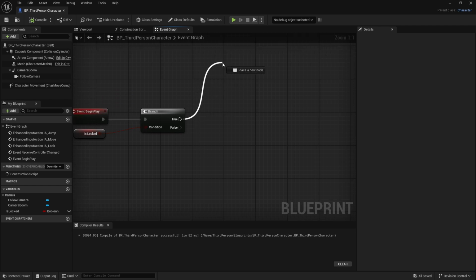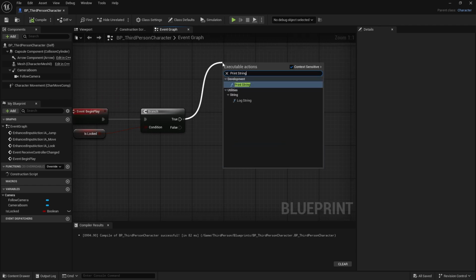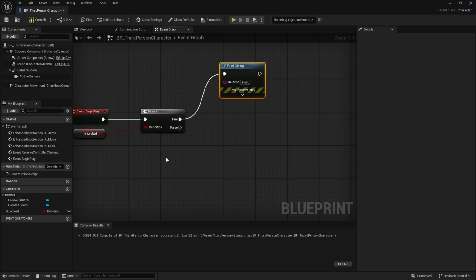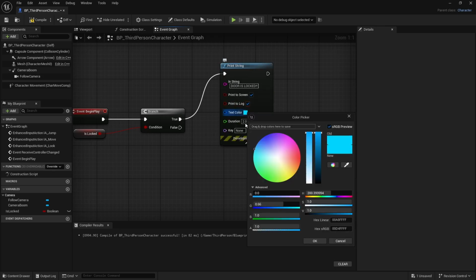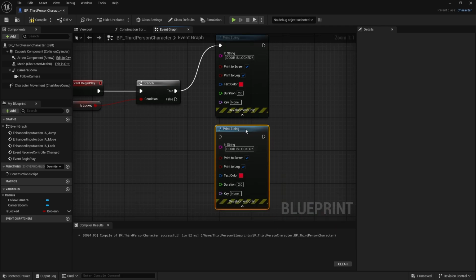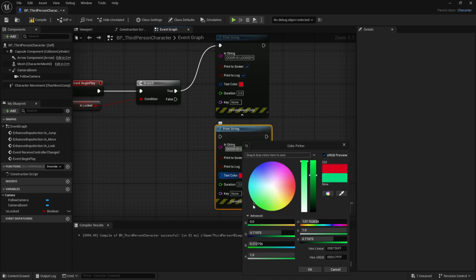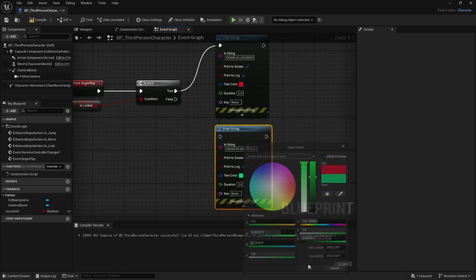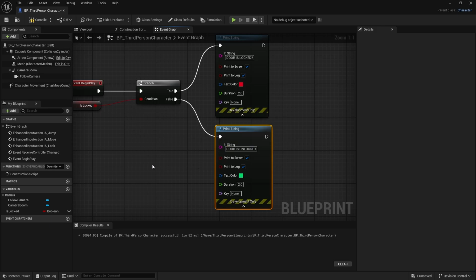Drag out from the true execution pin, search for print string, and add that to your graph. Then let's set the text to "door is locked" and click the arrow to expand the options. We're going to set this one to a red color. Now let's handle the unlocked case. Copy and paste that print string node that we just created and change the text on our new one to "door is unlocked." And then we're going to set the color on this one to a nice green color. Connect this to the false execution pin on the branch node.